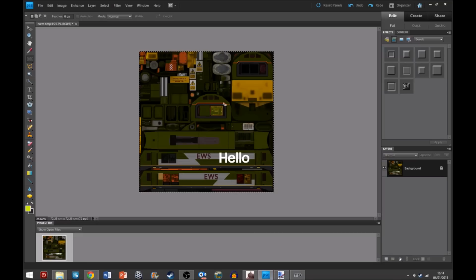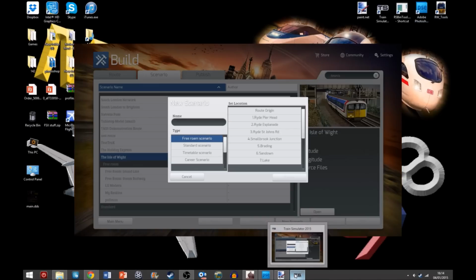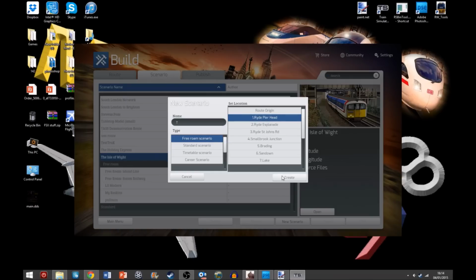Let's just have a look at it. So what we're looking for is a green and grey train that says hello on the side. That's what we're looking for. It's not, oh no, it is, right. So we're going to call it T, because reasons, free roam, and we're going to start a ride, Pier Head, create.